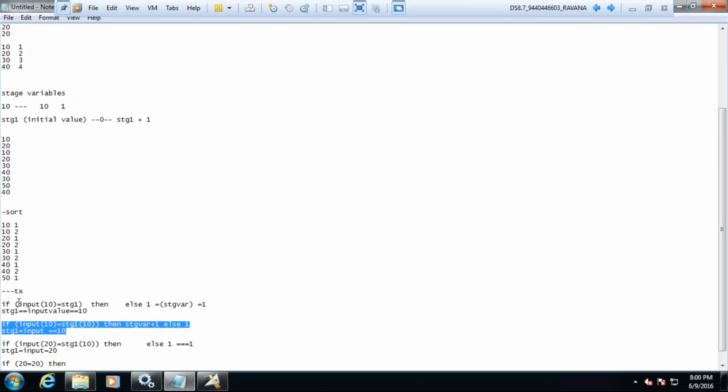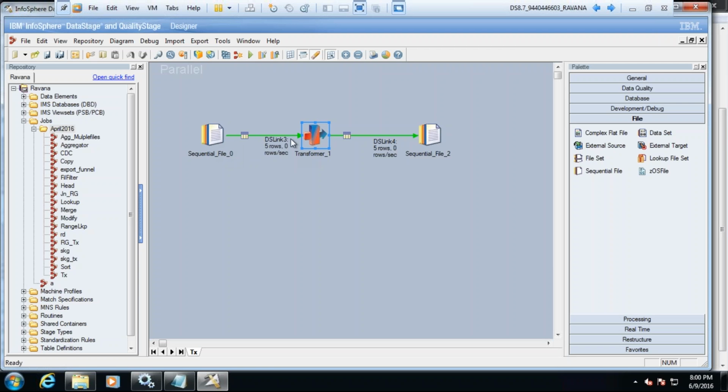So once I get this output, I just need to put a constraint saying that this stage variable which you have got, the stage var, is just equal to 1. If I put this condition, then automatically all ones will flow into the target. So let's see. This is the input which I am getting.